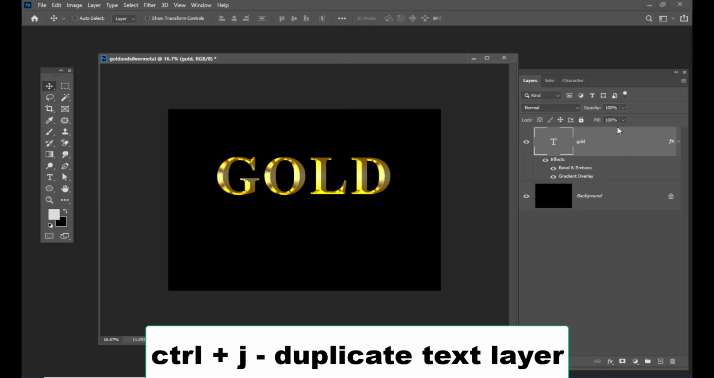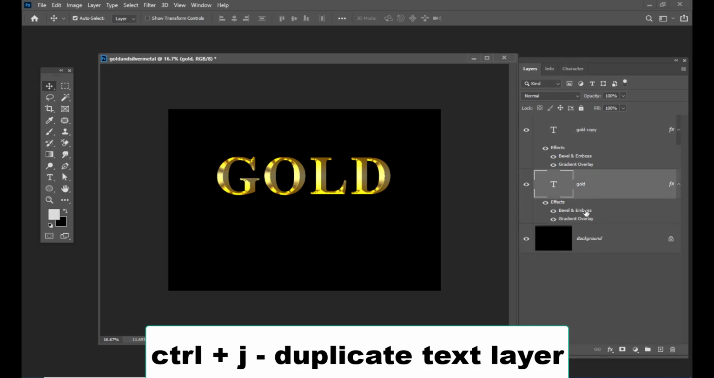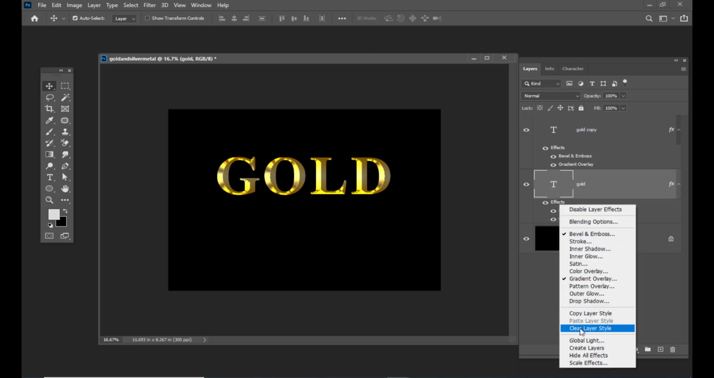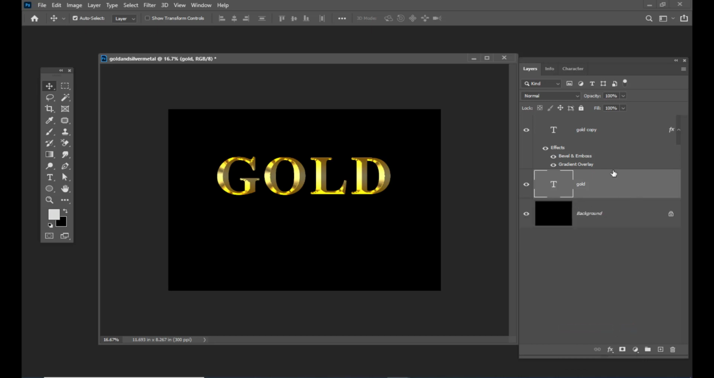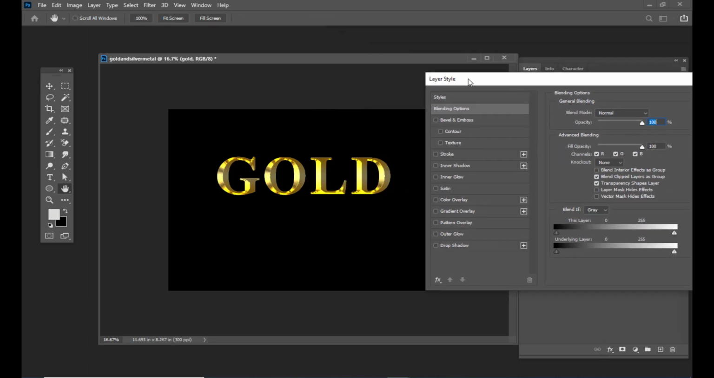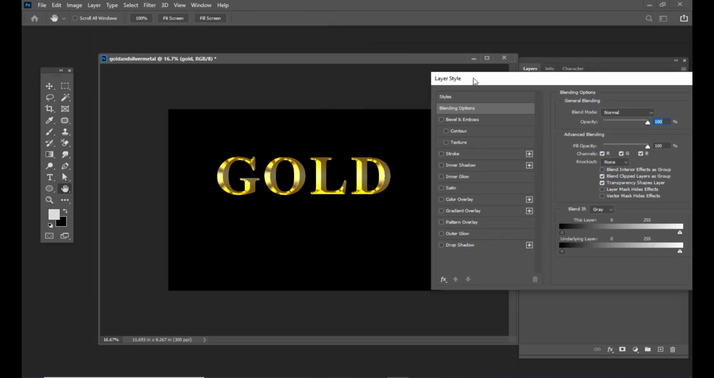Simply hit Ctrl plus J, and for the bottom layer we will simply remove the metallic look. So what we will do is remove the layer styles for the bottom layer. Right click, and here we have an option, clear layer style. Simply double click on this text layer, and we will be applying a stroke to this golden text.